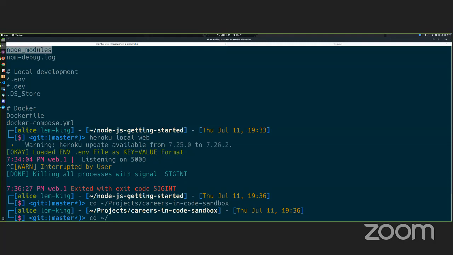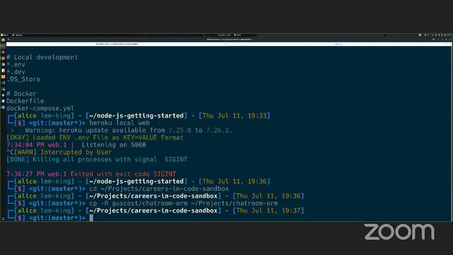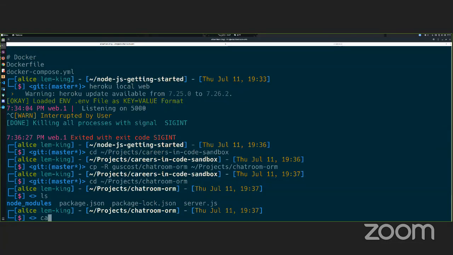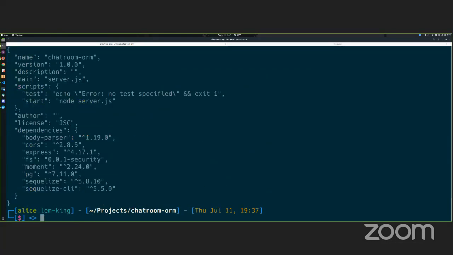We can look at how to look at the logs when it breaks. So we're going to cp. Yes. Oh, sorry. Got to do -R for recursive. Okay. Cool.